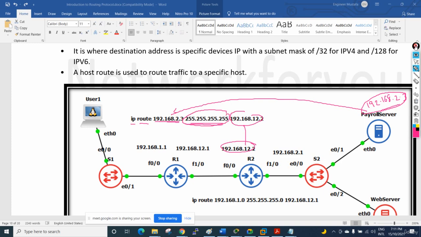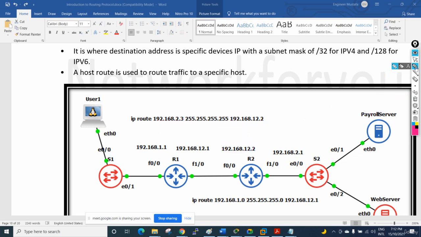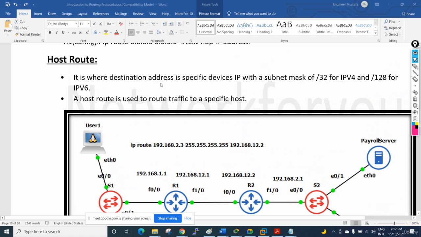When we configure it this way, that is known as a host route, meaning we can access only this host. As in the theory I wrote here, the destination address is specified as a device IP with a subnet mask of /32 if we are using IPv4. If we are using IPv6, then /128, meaning we need to put the complete subnet mask, all 255. In simple words, we need to mention the complete IP.